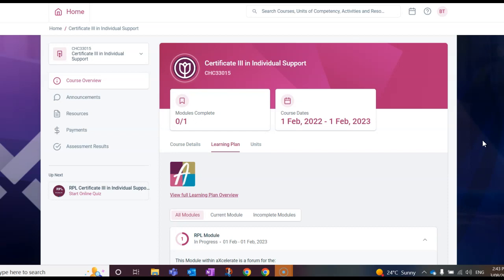Okay, let's take a look at navigating around your home screen. So here we are in the recognition of prior learning program. We can always click on Home to get back to our home screen by clicking just here. Let's take a look at some of the actions of these buttons down the side here. If ever you get lost and you need to get back to your learning content, we can always press Home, Course Overview, Learning Plan, and that will always take us back to that screen here to access our learning.